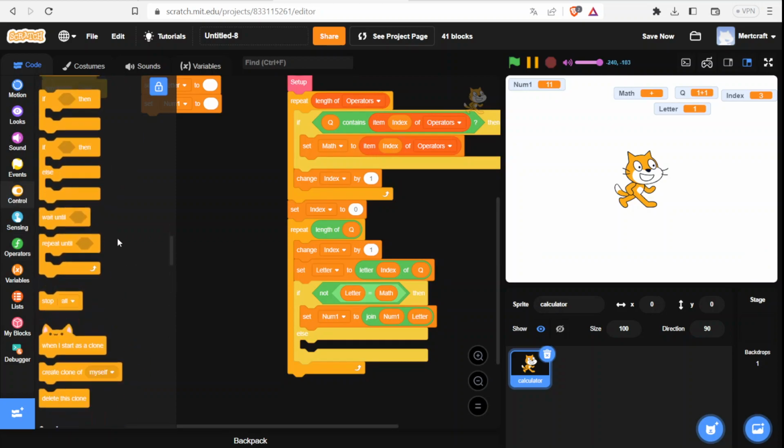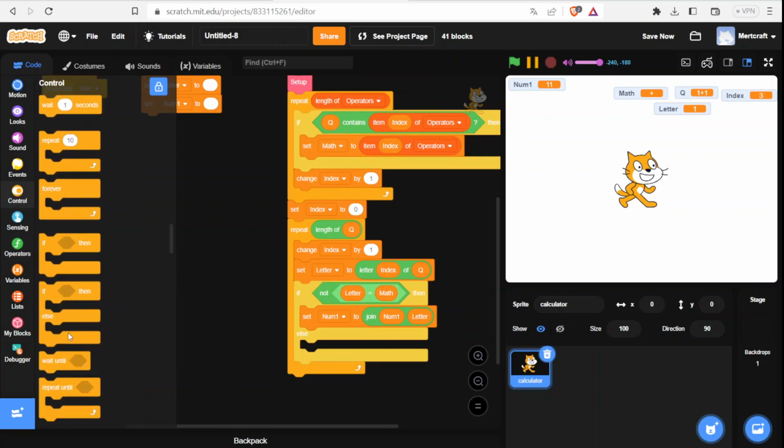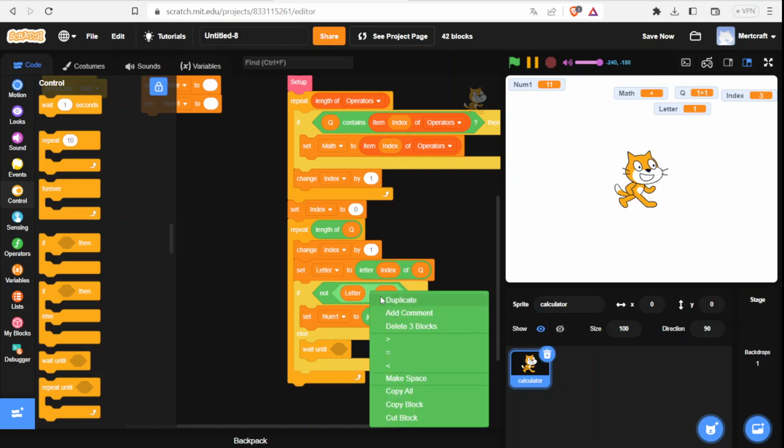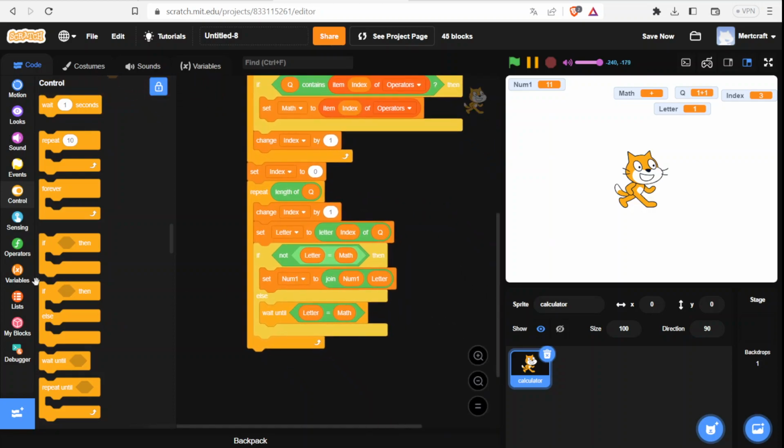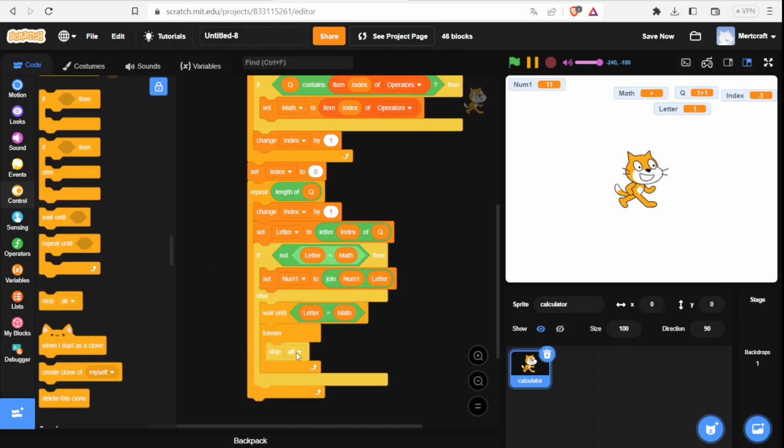Let's fix that problem. In here, put wait until letter equals math, and then let's forever stop this script.